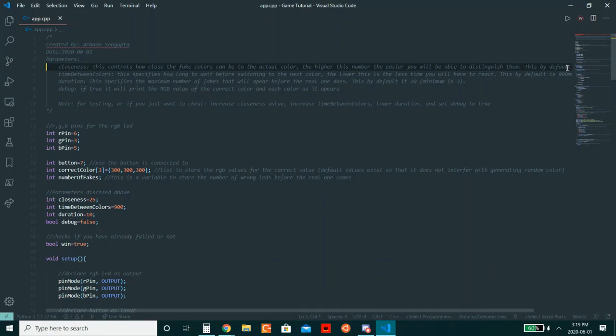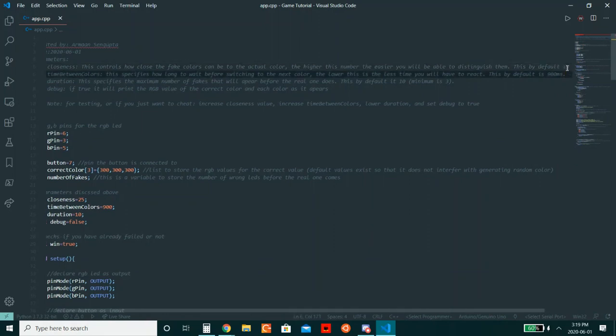If you just remember that the entire RGB spectrum goes from 0 to 255, so hopefully that gives you some scale. And time between colors, this is how long it takes to cycle through all the different fake RGB lights. So between the time it takes to switch through them and go to the next one, that's this time. And it's also how quickly you're going to have to click the button once you see your color. By default, this is 900 milliseconds.